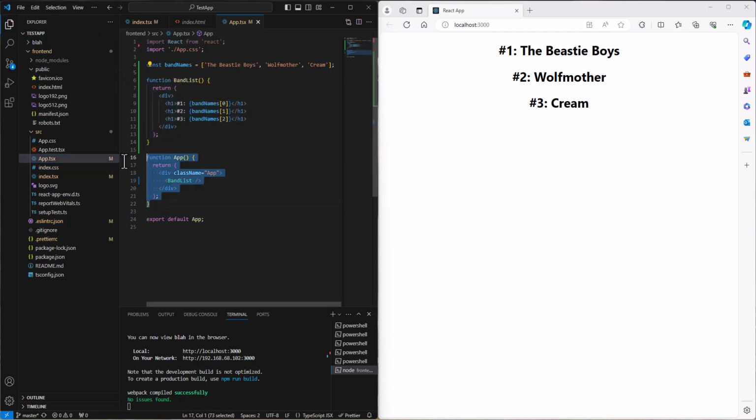All right, so we built a little function. We call that function here in the band list, and then that's being rendered over in the index TSX file, which is part of that index HTML file. Clear as mud?